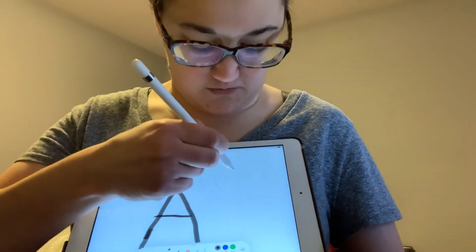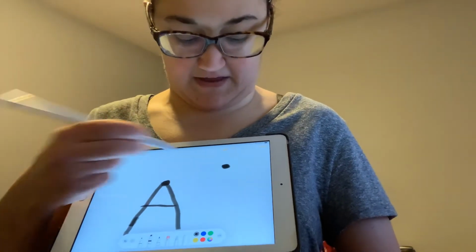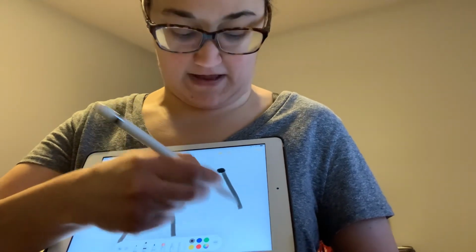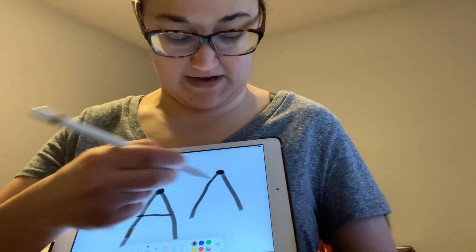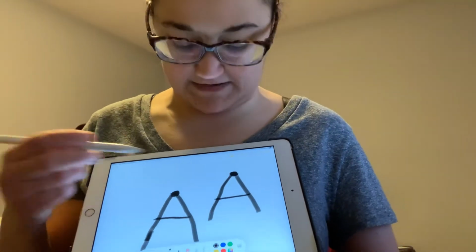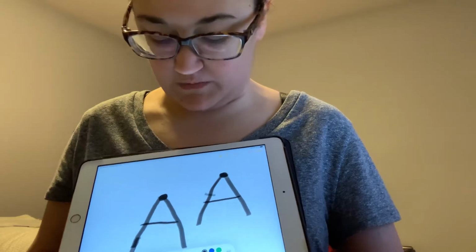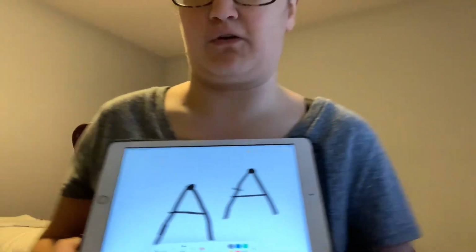Let's do that one more time. Put a little dot there, and we're gonna do a line down, cross it in the middle. So you should have three lines. Let's count. One, two, three. Three lines. That's how you know you made the correct letter.